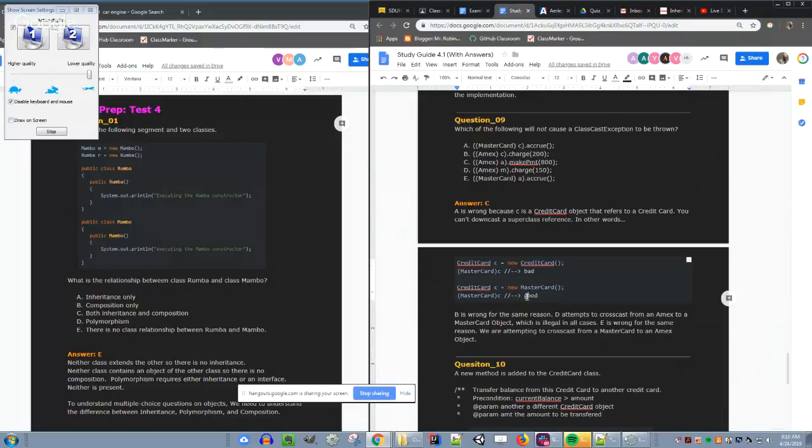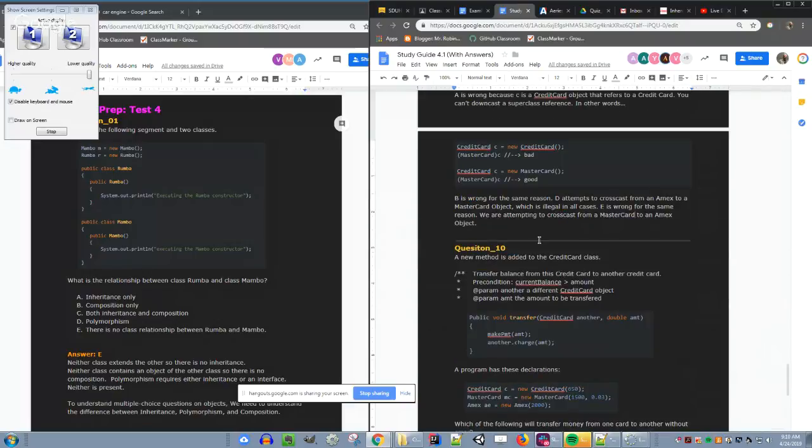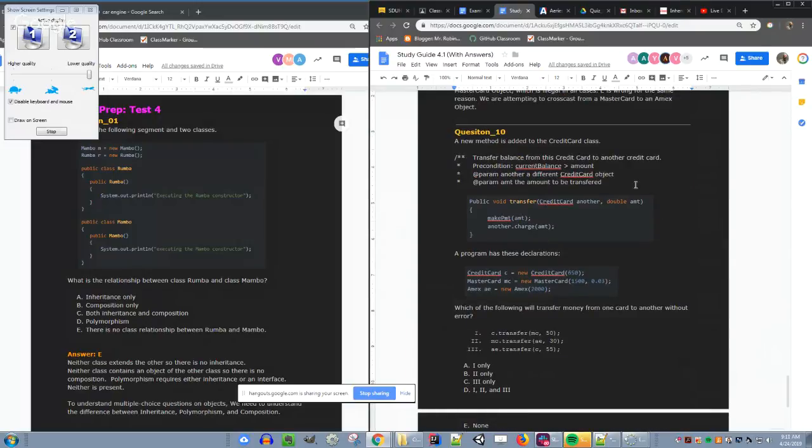So the better explanation of that is here. That's a pretty good visual of what we're doing. Do we have questions on that one? Okay. So we're adding a new method called transfer to the credit card class.